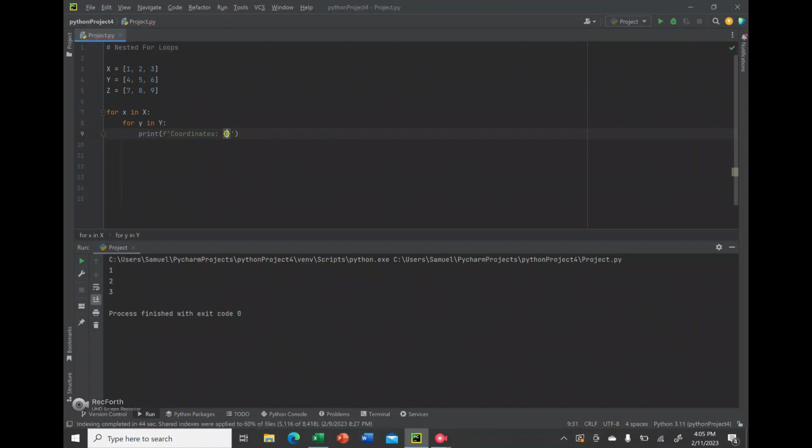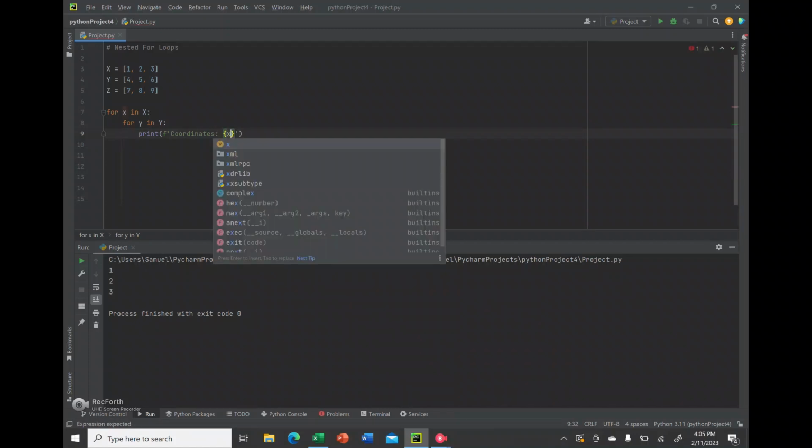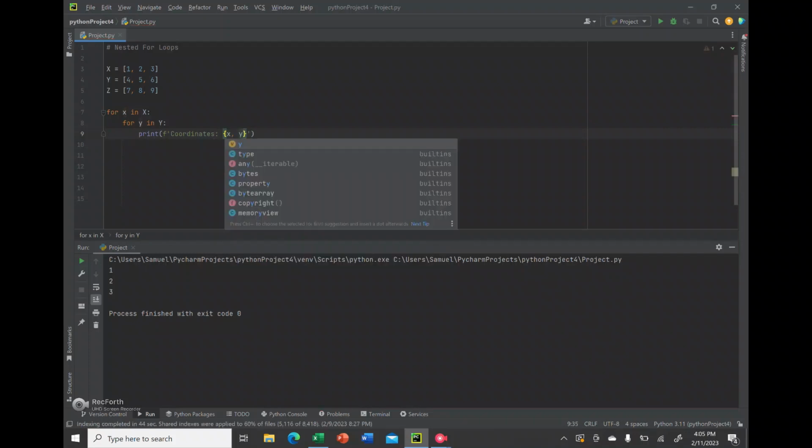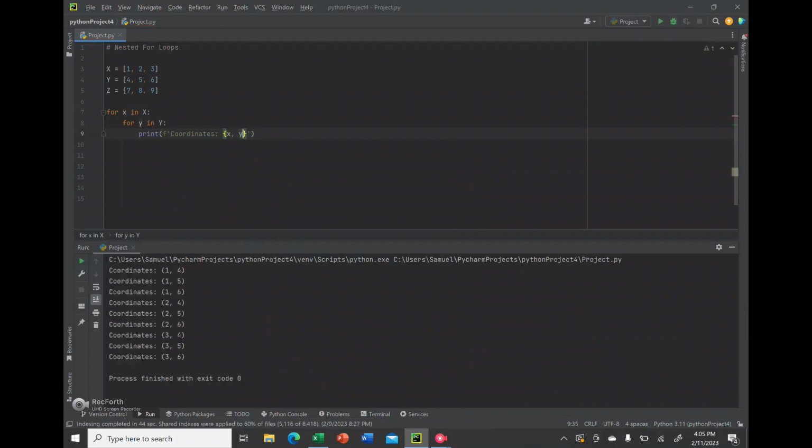And then it will loop through all the y elements. So it's going to be 1, 4, 1, 5, 1, 6. And then it will go to the next element in x to be 2, 2, 4, 2, 5, 2, 6, etc. And when I print out the coordinates, it will be in parentheses and have a comma in between. So it prints out all the possible combinations for this format.